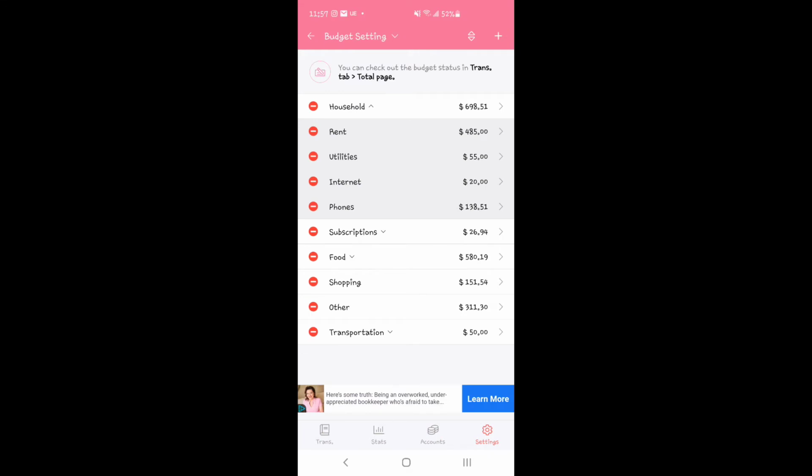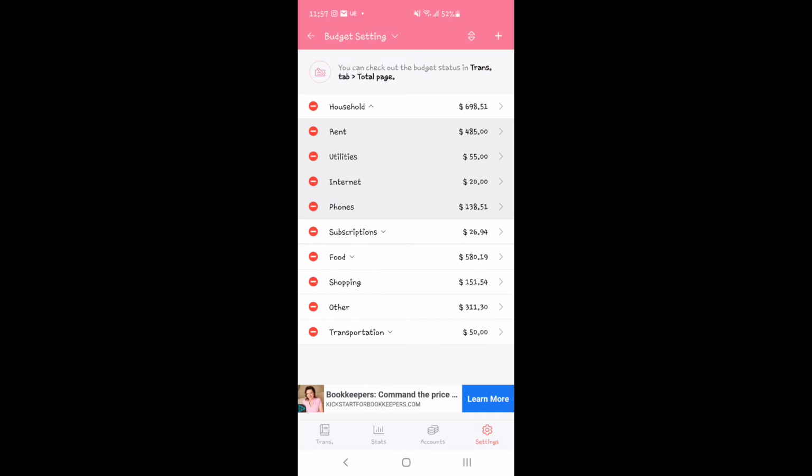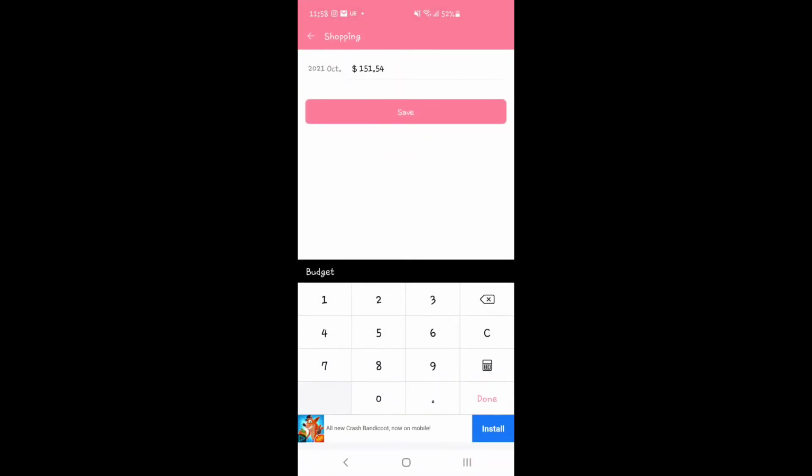So for example, if I do shopping, I know that at Christmas time, I spend more money, so I've changed it here to $500. But let's say birthdays, or let's say Halloween actually. So in October, let's say I want to add an extra $50. So I would press clear, and then I would add the extra $50 that I want to add.